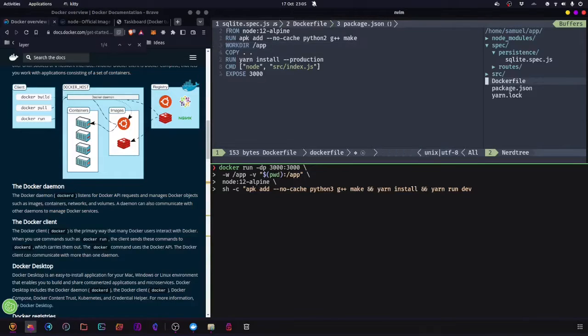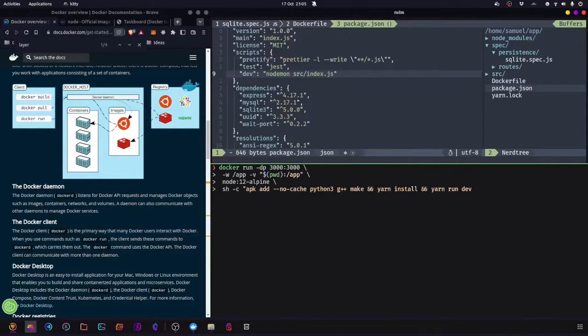So if you go into this one, you see that yarn run dev basically executes this line, right? The dev. So if I get back in here, we're almost done. We have docker run -dp 3000, set the working directory, mount the volume, and node alpine, and then we use the shell to execute everything we see in the Dockerfile. Of course, we want to close the quotation.